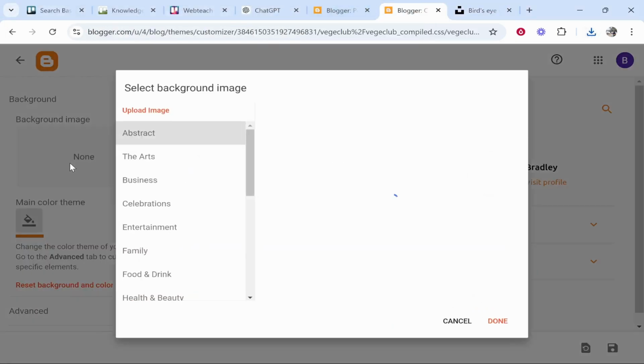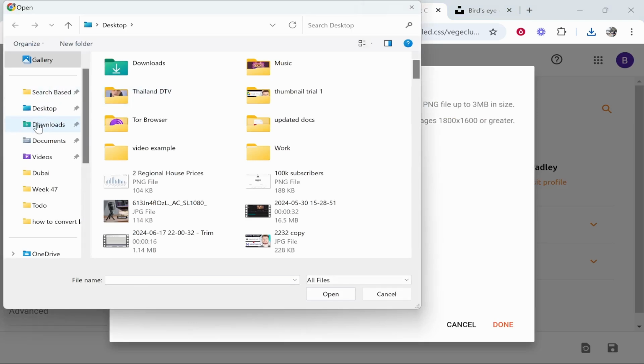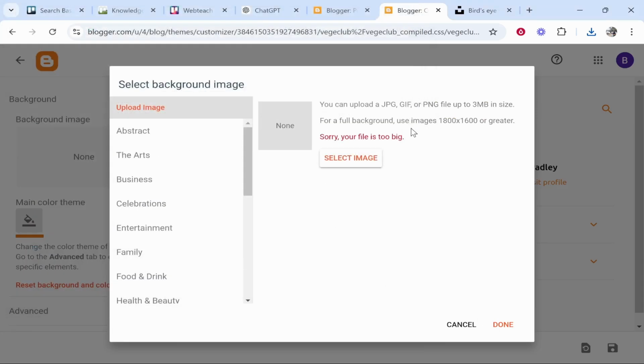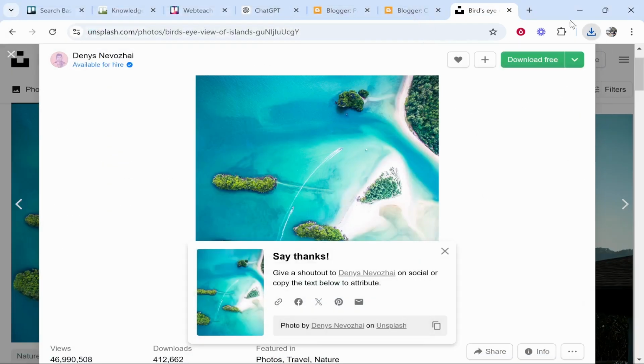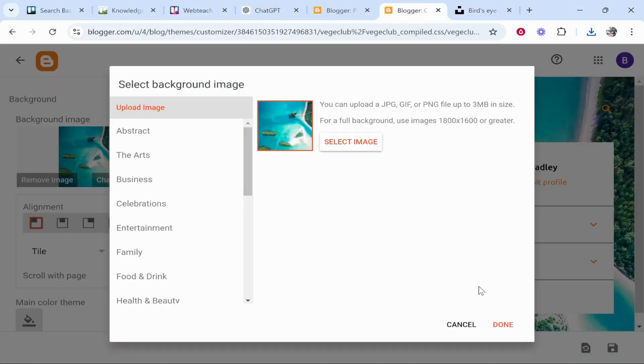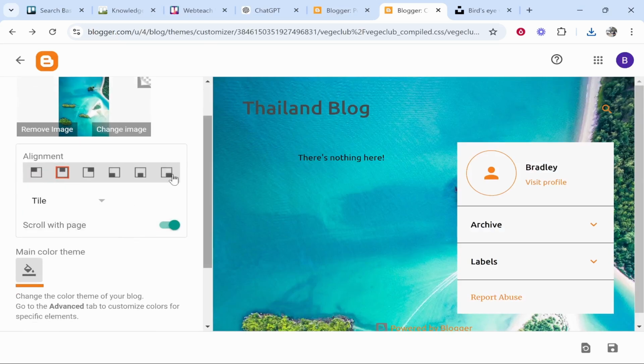Then we can go to background image. You can then click upload image and we'll upload the image that we've just downloaded. It may say it is too big, so just make sure that it is 1800 by 1600. I'm going to download it in a different size by going to this arrow and we can then choose the size. Okay, so now we've got this on, we can now click done. We can change the alignment if needed. And obviously you don't have to have an image on here if you don't want to.